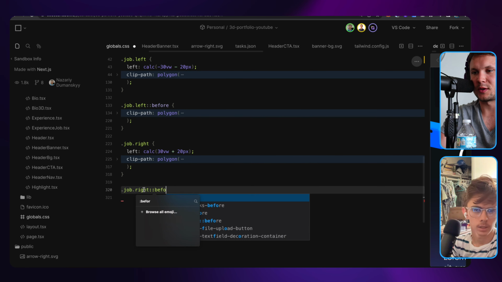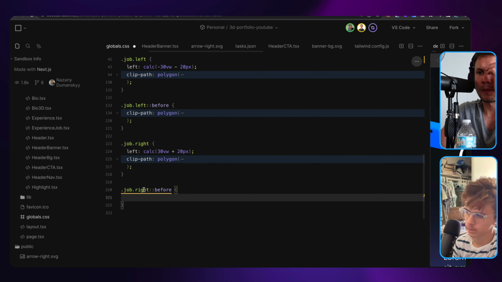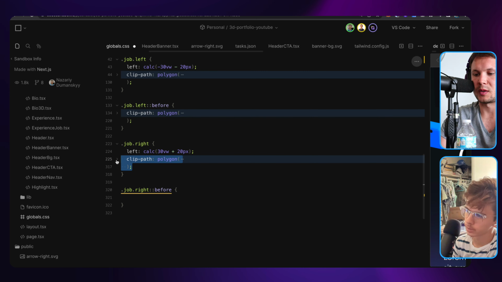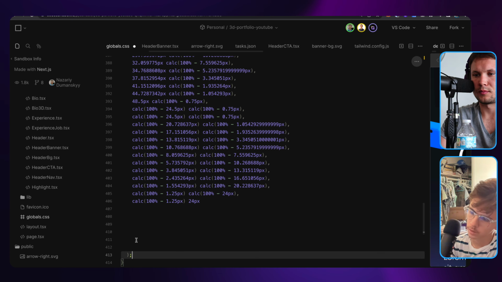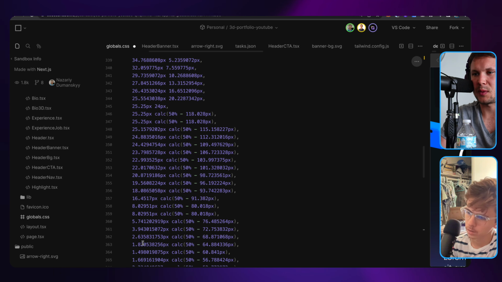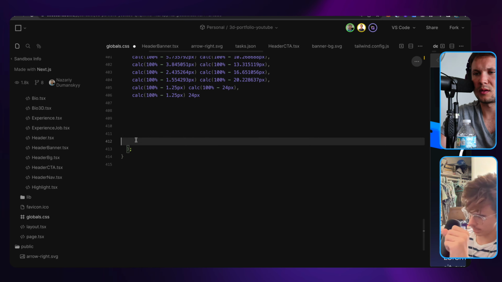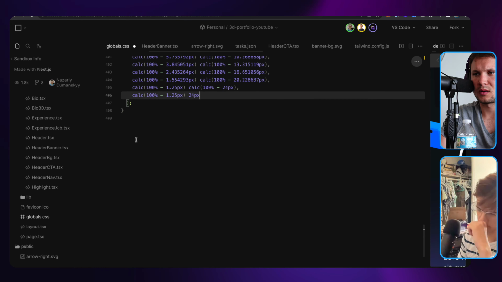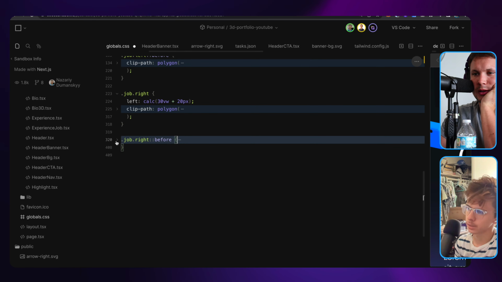So dot before here as well. Same thing here. I think you just use the clip path, the same one as this one, pretty much, right? Yeah, exactly. Boom. Did it copy everything, you think? Because when you collapse it down and you copy it, it does. There we go. So I think that's good.